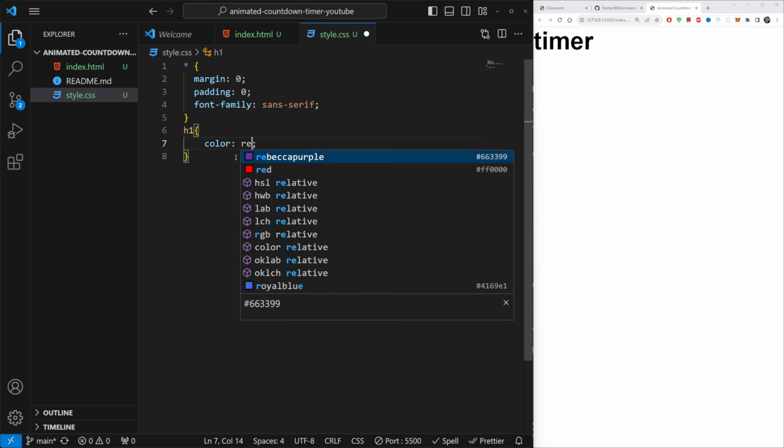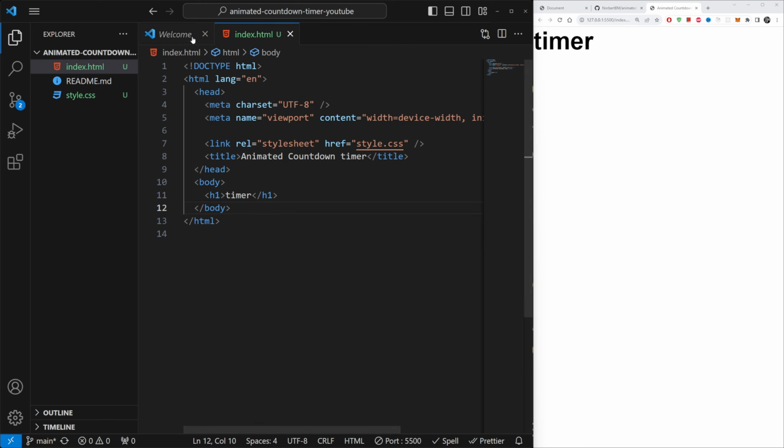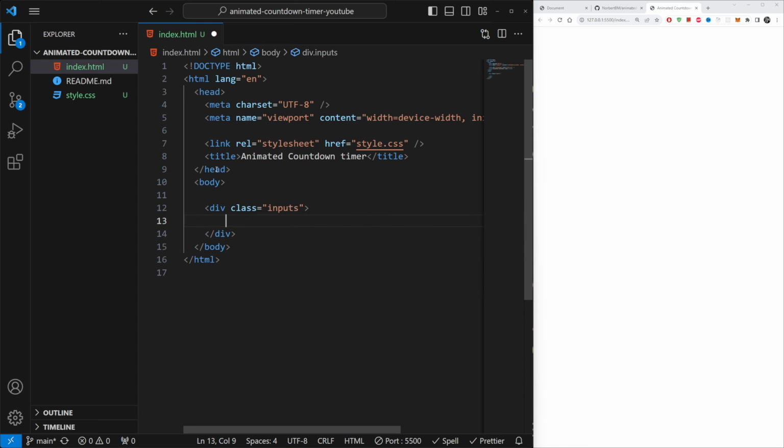Color red, because I'm not going to use CSS. Yep, it's working. Okay, I'm going to delete this. So that's basically it for CSS. Now I'm going to delete this, and I'm just going to create an input field. So an inputs class. And within here we're going to have an input.